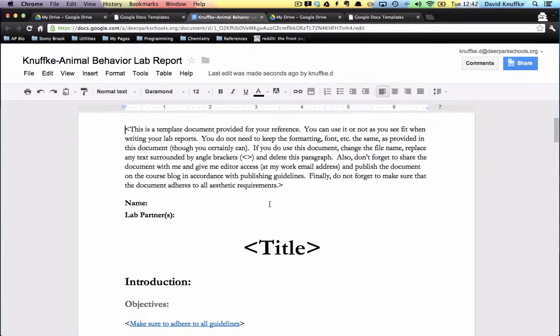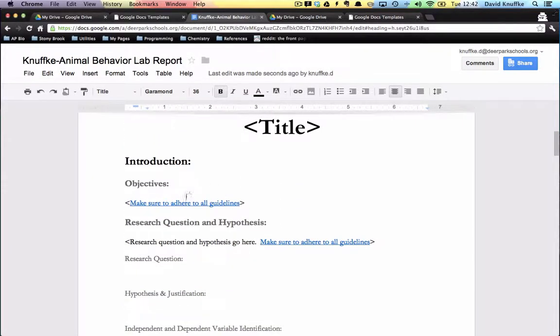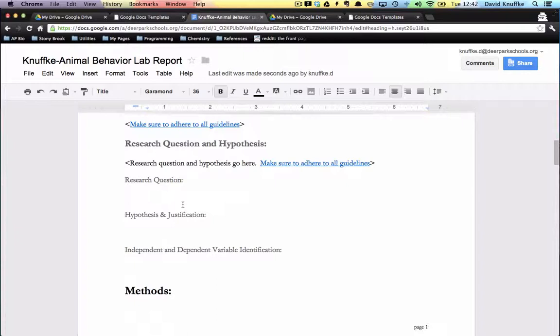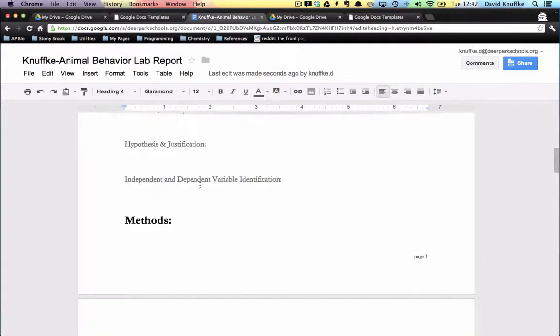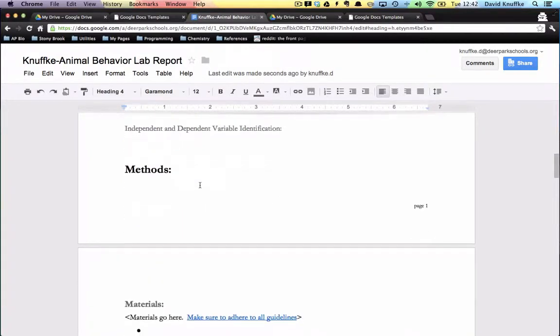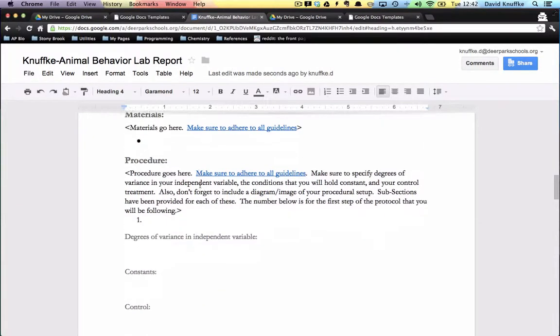You don't need to keep anything the same here, but it's just a good way of having different sections. Anything in angle brackets needs to be replaced, so replace everything, including the angle brackets. And you just work your way through. There's your objectives and a link to the guidelines, which goes to the published version of the lab report so that you can go back and forth and make sure you're following the guidelines. Questions, justification, independent and dependent variable identification, your methods, your materials, your procedure.